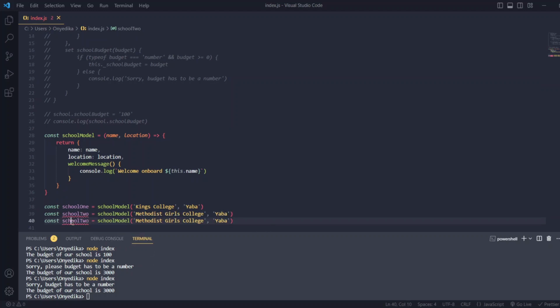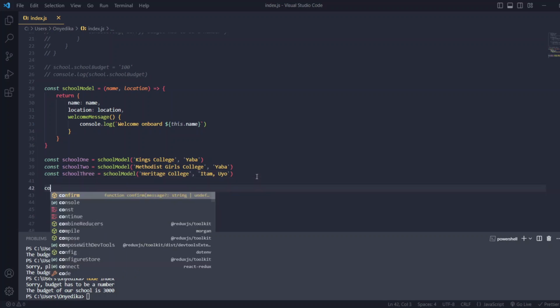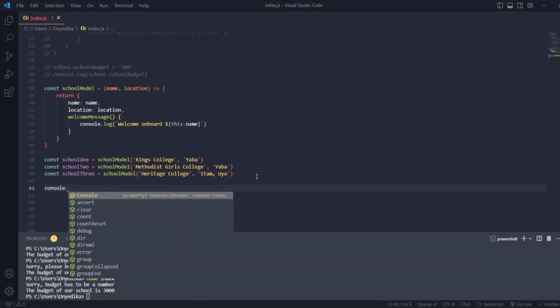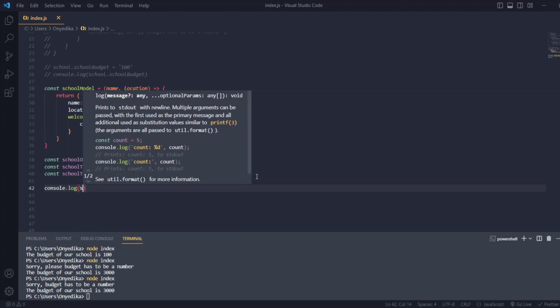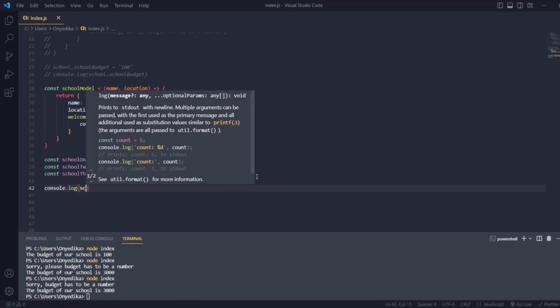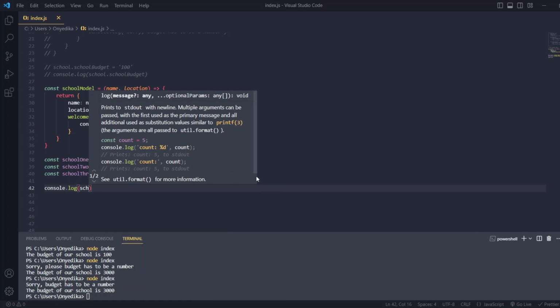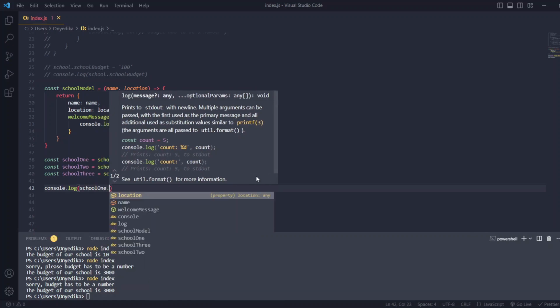The next one, we can have as many schools as possible. Like I said, we can have school3, which is going to be my secondary school, Heritage College, which is at Itam, Uyo. So that's that. So we can console.log to get the values here. School1, not schoolModel, school1 dot name.